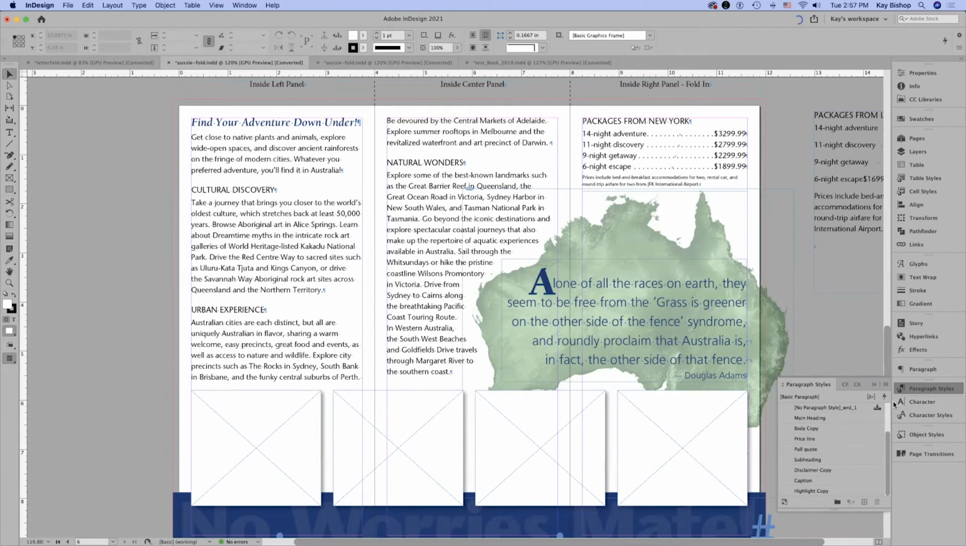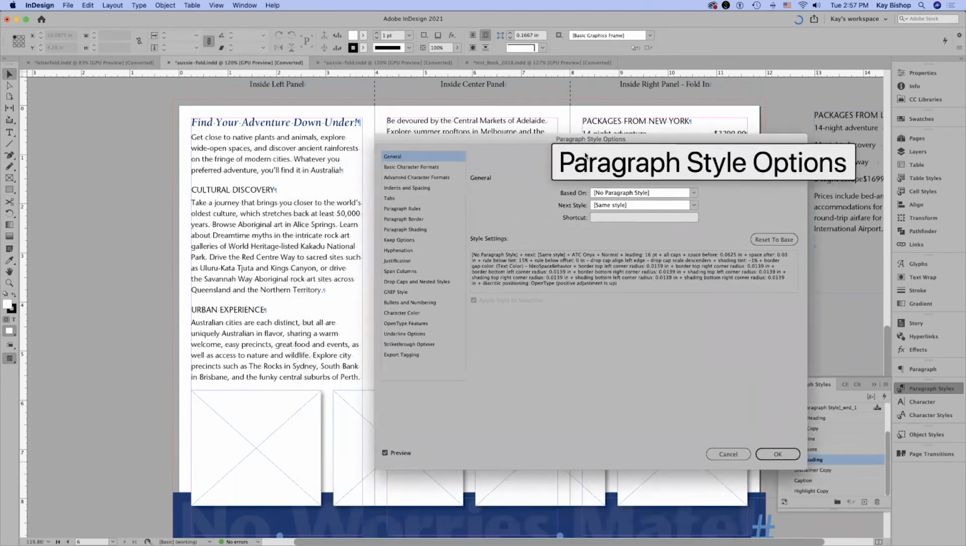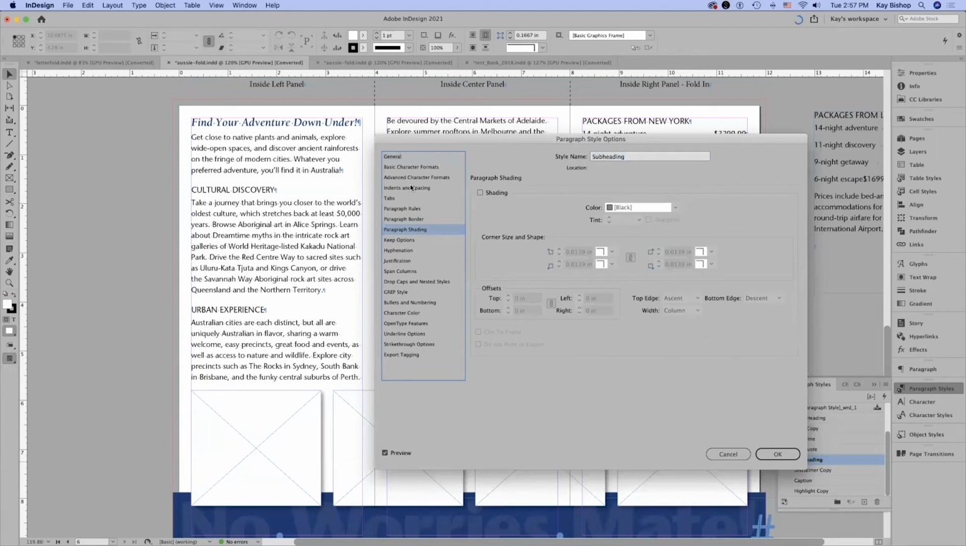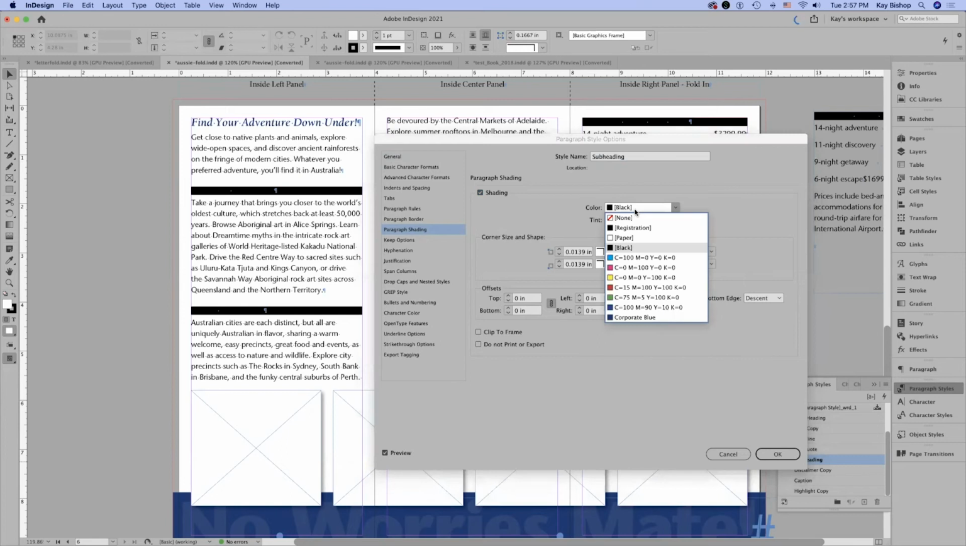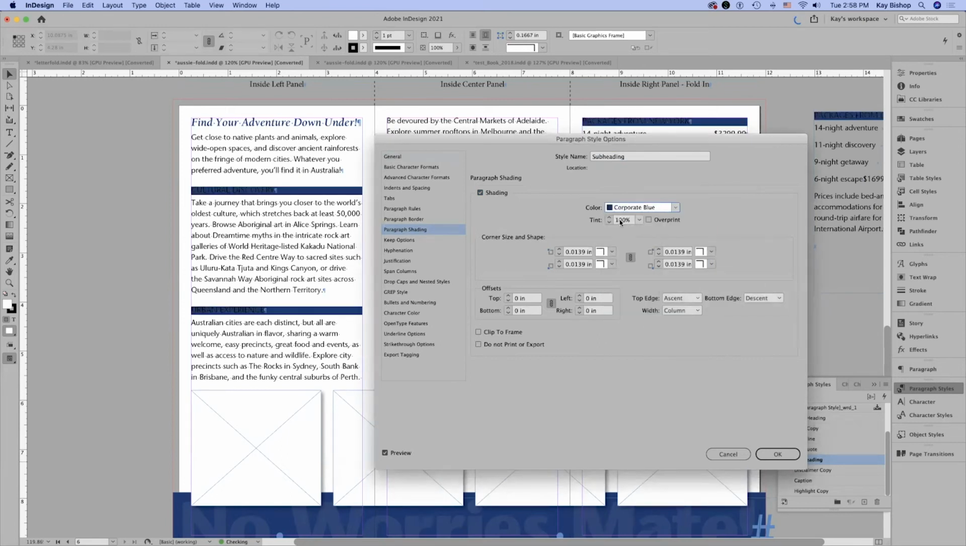And I'm going to double click the subheading style. And I'm going to add that paragraph shading here. So I'm going to click on paragraph shading on the left and then select shading. And then I can select a color for my shading. Because I have preview on, you can see it's adding the black shading, but I don't want black. So I'm going to select this blue color, but I'm going to tint it to 15%.